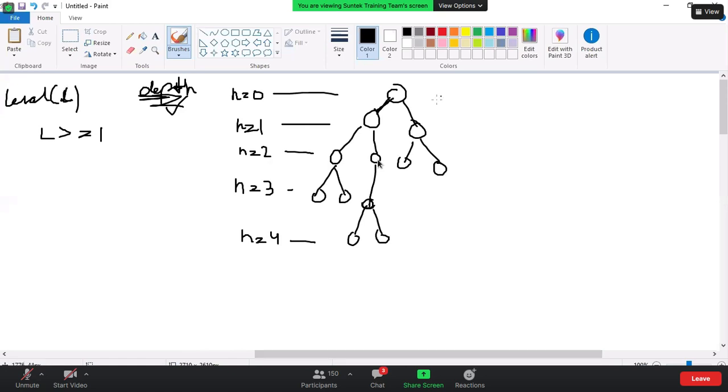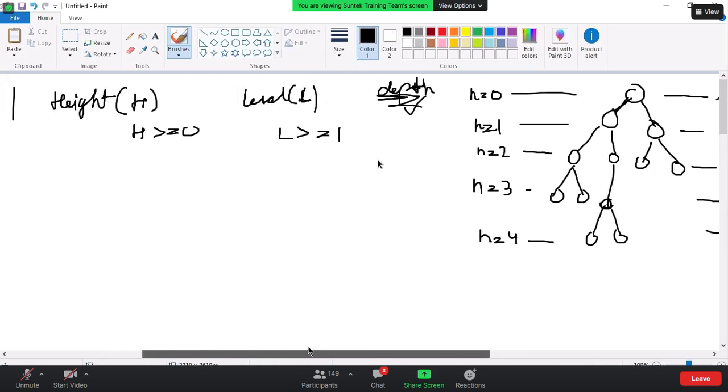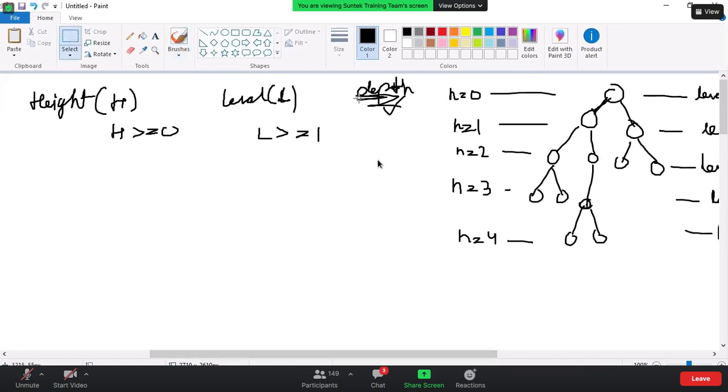Similarly, there are levels. We call it level 1, level 2, level 3, level 4, then level 5. So this is the base knowledge for the properties.